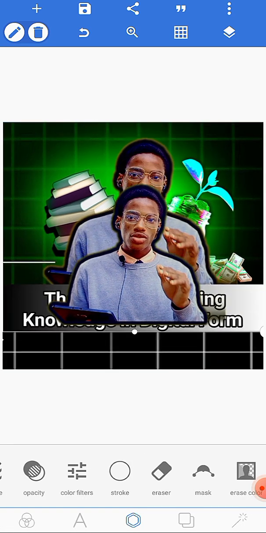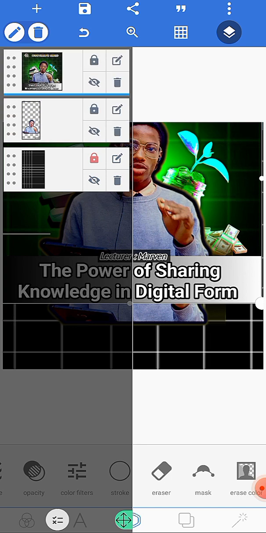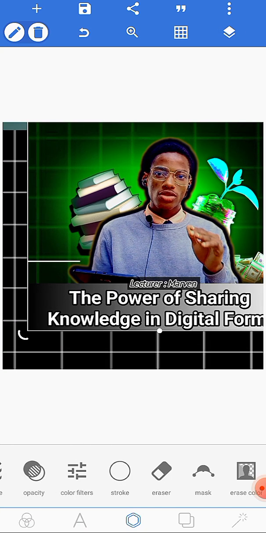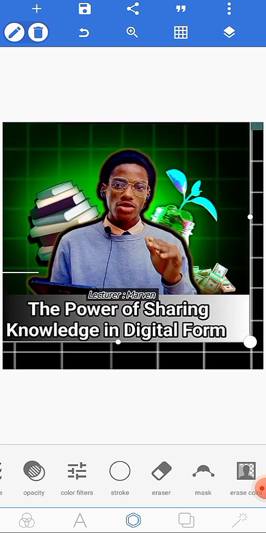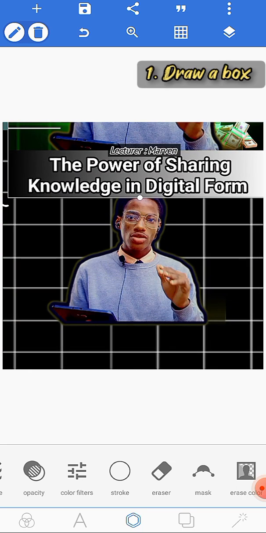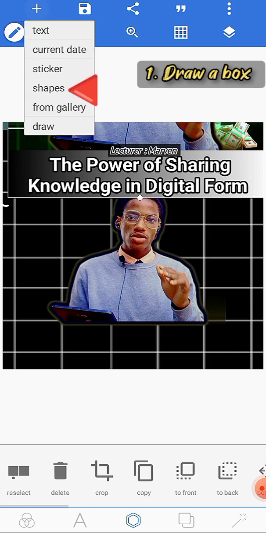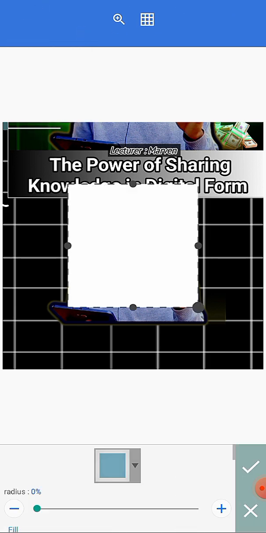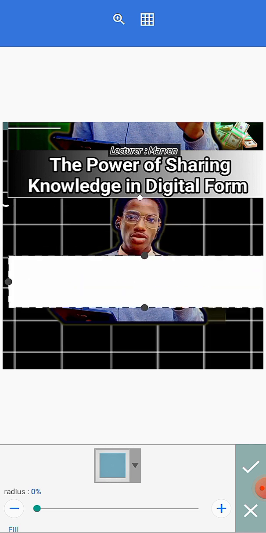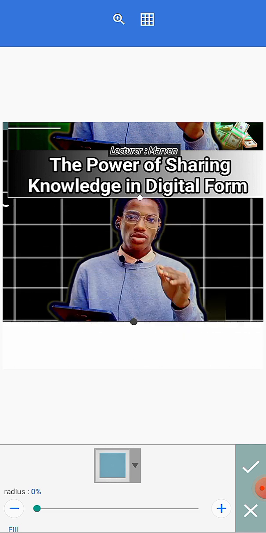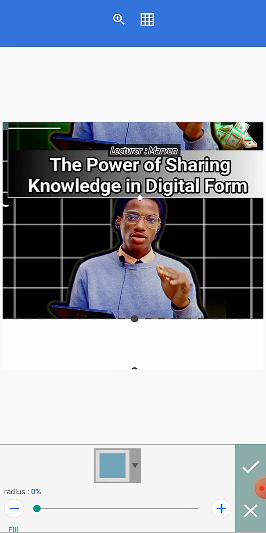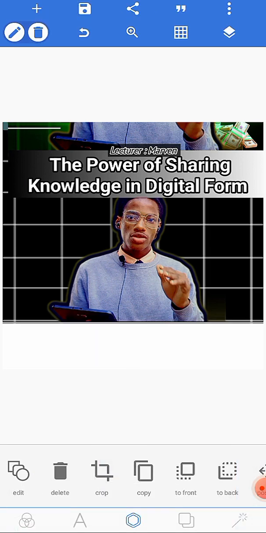The next step for us is to bring the image to the front, and then add this text, the power of sharing knowledge in digital form. The first step is for us to create this box. You come over to this point, shape, click on shape, like so. Then we adjust it, like so. We bring it to the bottom. Perfect.